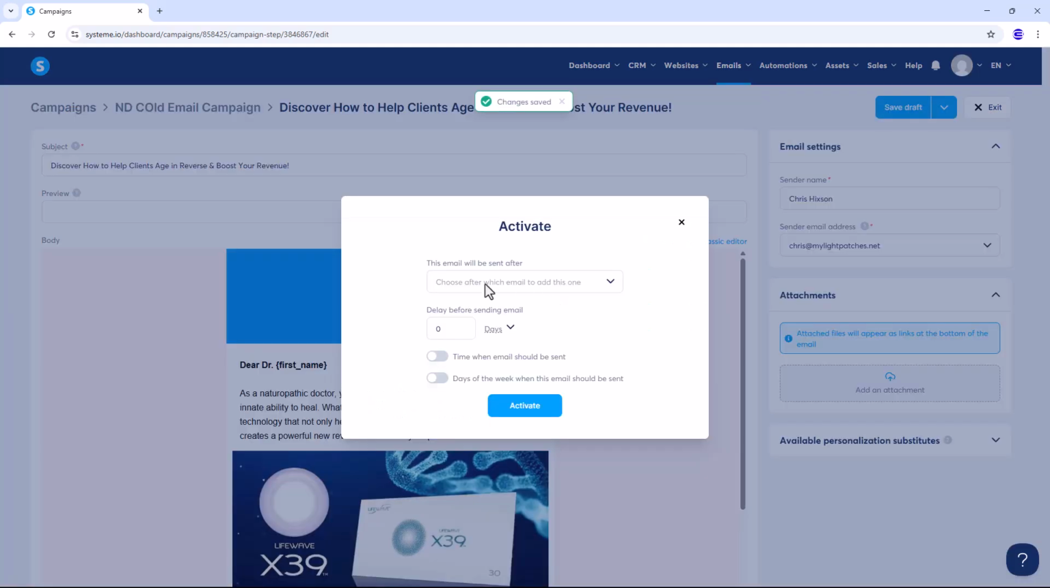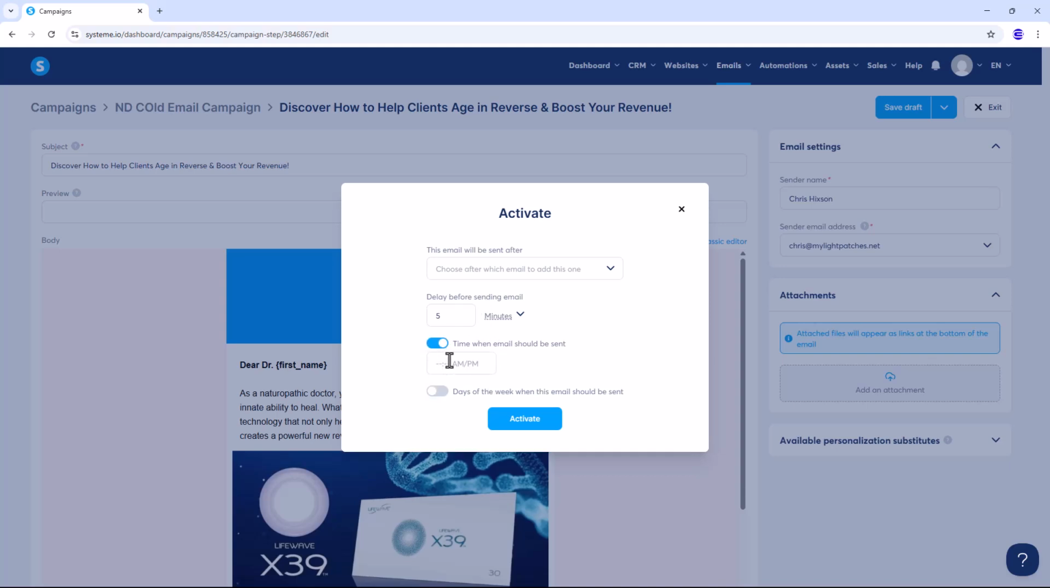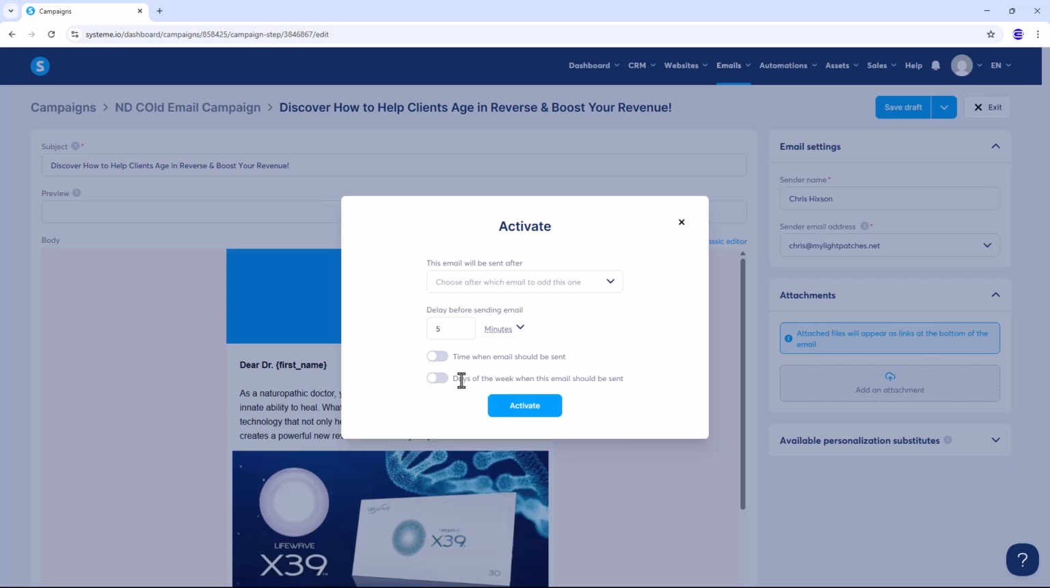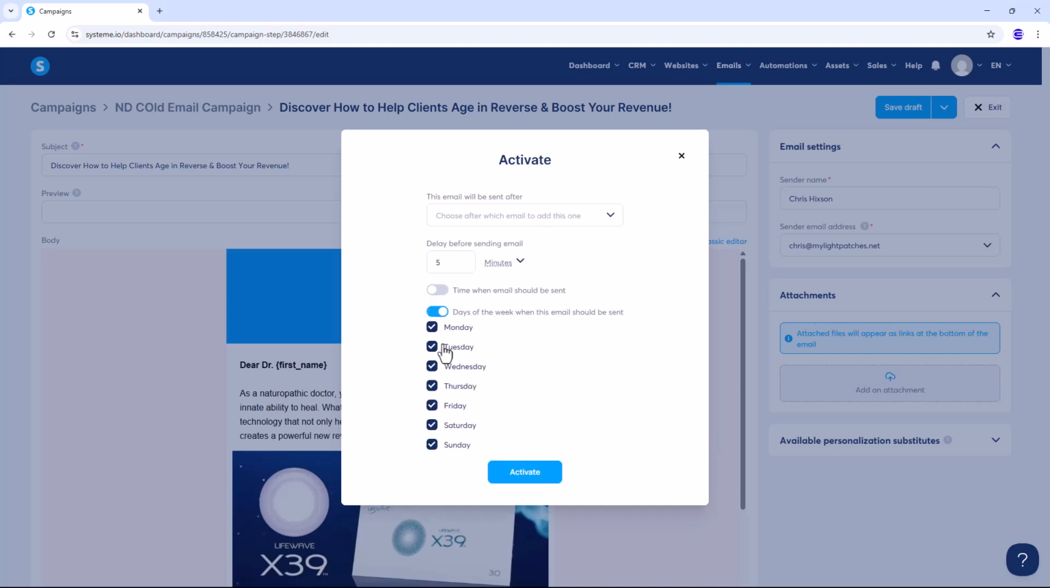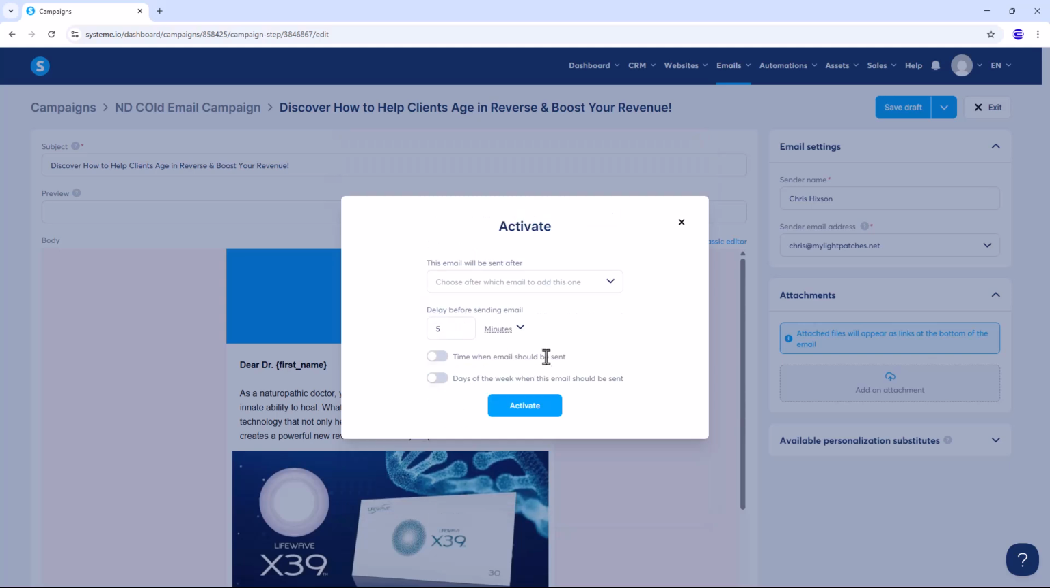Now you will see a pop-up like this. So let's say someone subscribes to this campaign. After subscribing to this campaign, there will be a delay of 5 minutes, and after the delay, they will receive the first email. If you want to send emails at an exact time, you can set the time from here, along with the days of the week when this email should be sent. I don't need this feature, but if you need it, just tick mark this one and select your days.